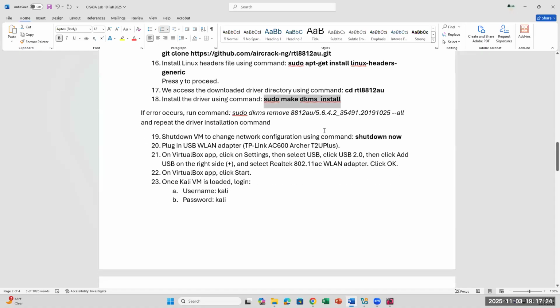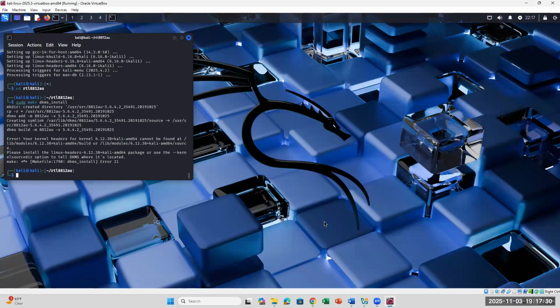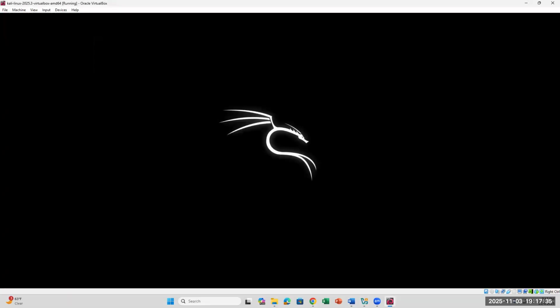If you want to uninstall, you can remove it, right? Just make sure you look at the file. So once you install, I'm going to do a shutdown. And then I'm going to add the device by plugging it in.